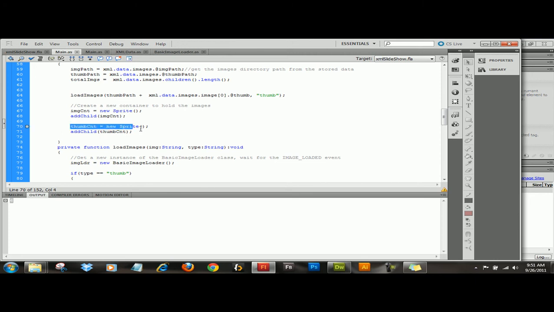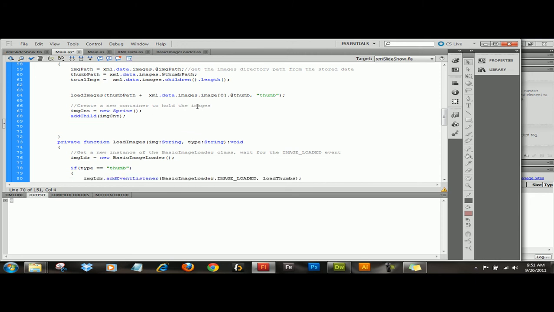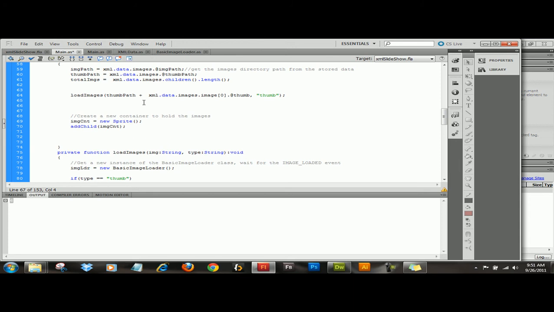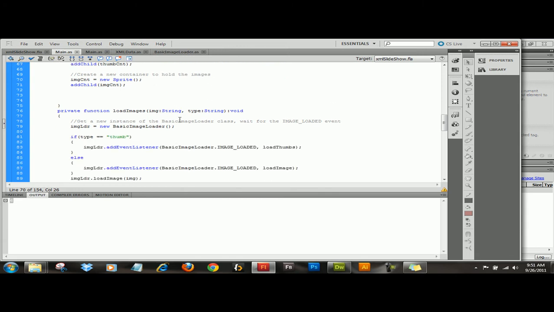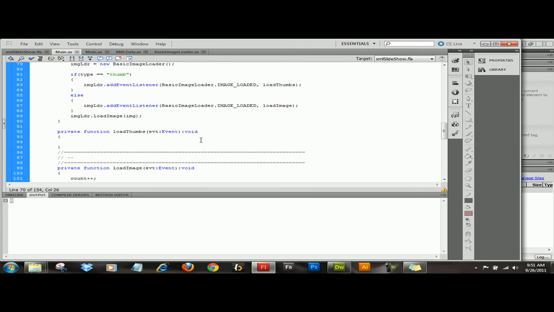Now I need to do something here. I need to switch the way it's adding it, because it's going to put the thumb container first and then the image container on top. All right, so now we have the container for the thumbs and the container for the big images when we click on them. Great. So what happens once the image has been loaded?